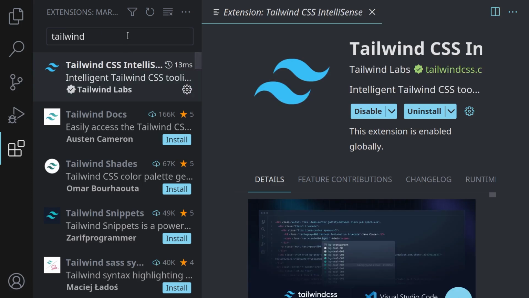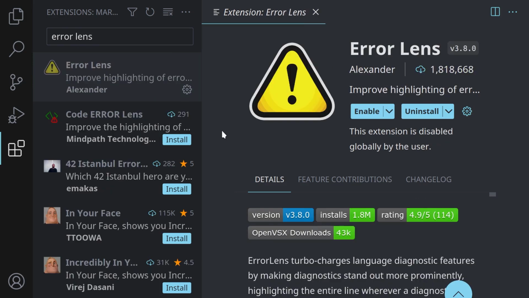Tailwind. We're using Tailwind for our styling, so installing this plugin will allow us to get autocompletes. And the last one is optional. Error Lens will show warnings and errors directly in line with your code, and will highlight the lines yellow or red depending on if it's a warning or if it's an error.